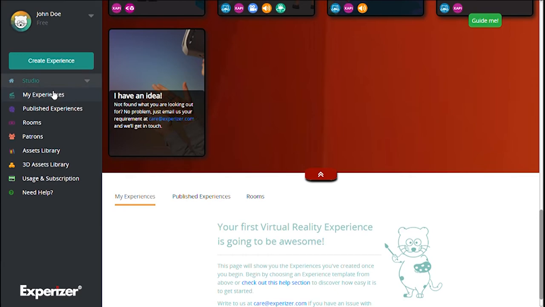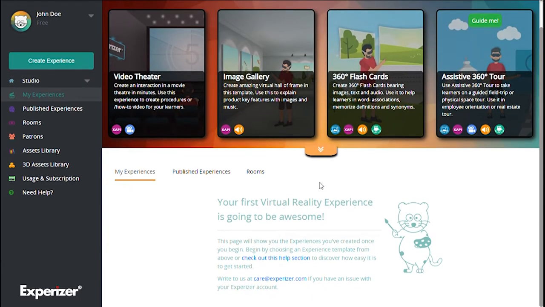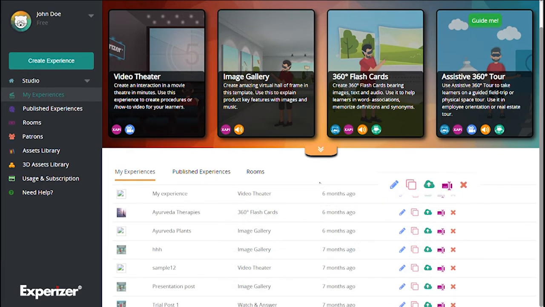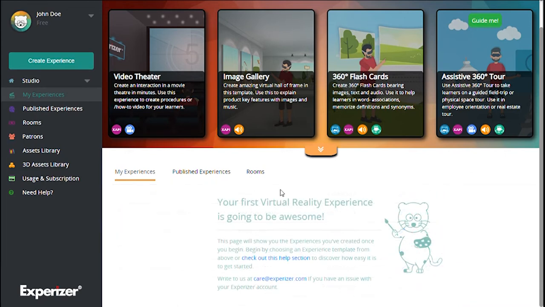The next tab is My Experiences. This has a list of the experiences you have created. You can find options to edit, delete, clone as well as publish your experience. You can't see it right now as you have a new account, and you haven't created any.